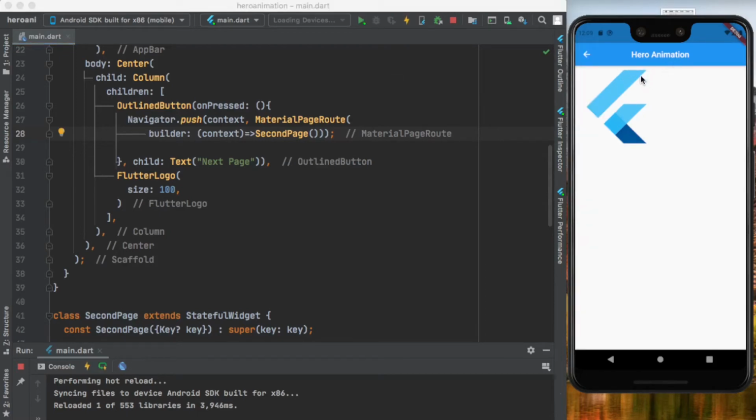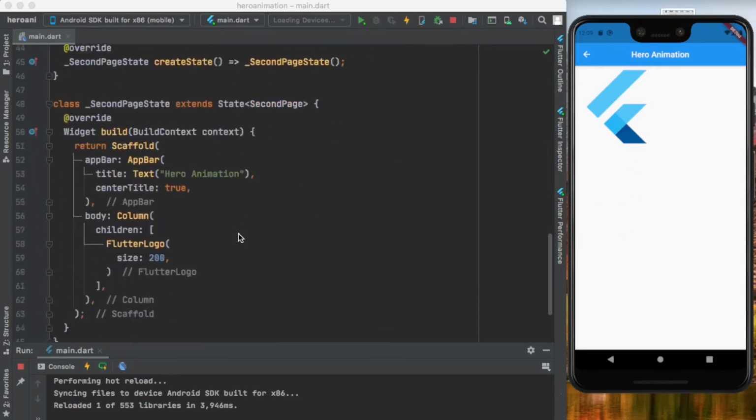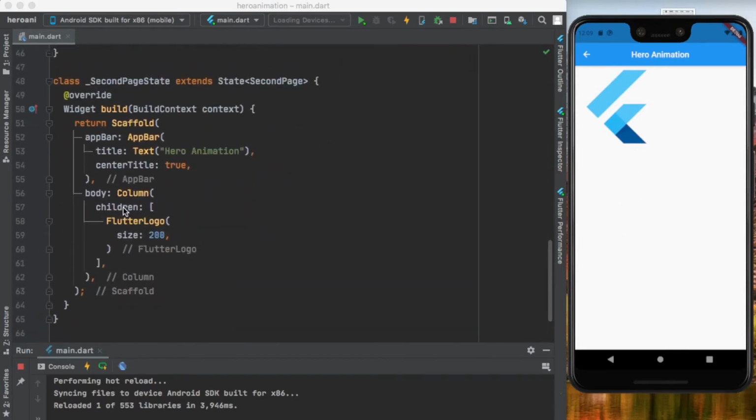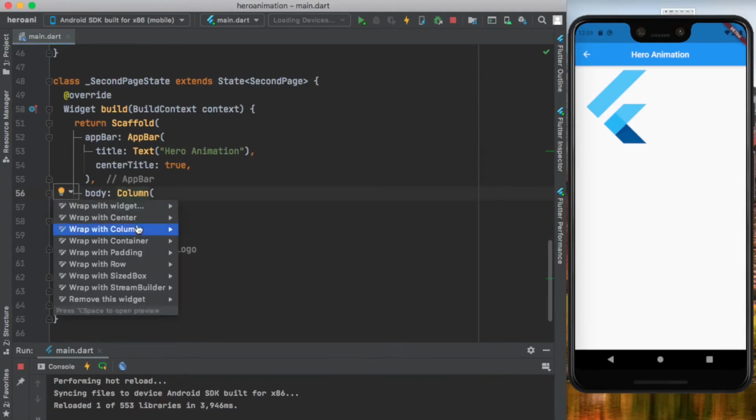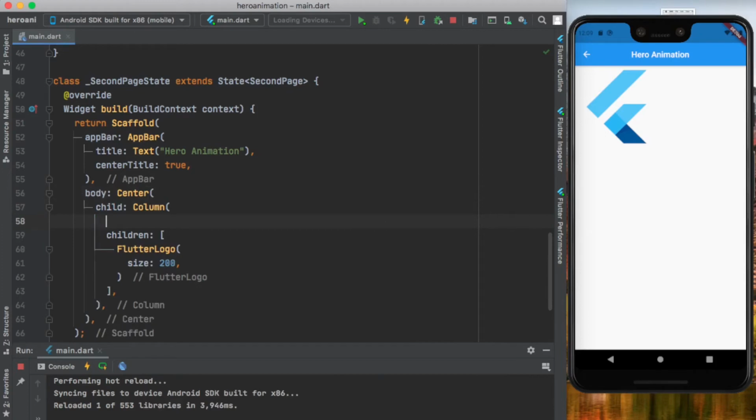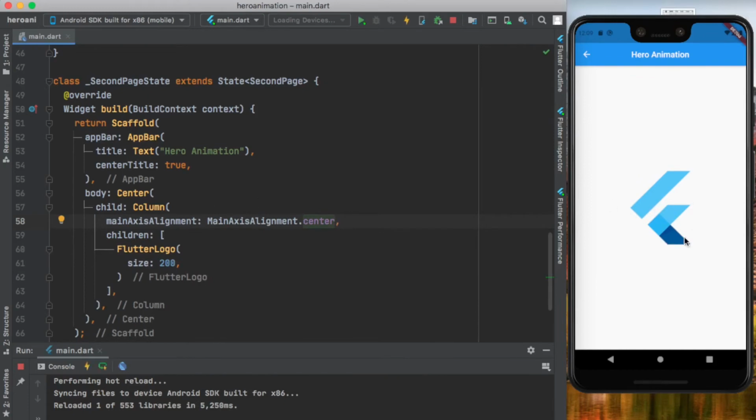So it comes to the second page, which has a Flutter logo at the center. So let's bring it to the center. How can we bring it to the center? We can wrap our column with the Center widget. Also, as we know, the column has mainAxisAlignment.center. So let's save it. Now as you can see, we have our Flutter logo at the center of our screen.